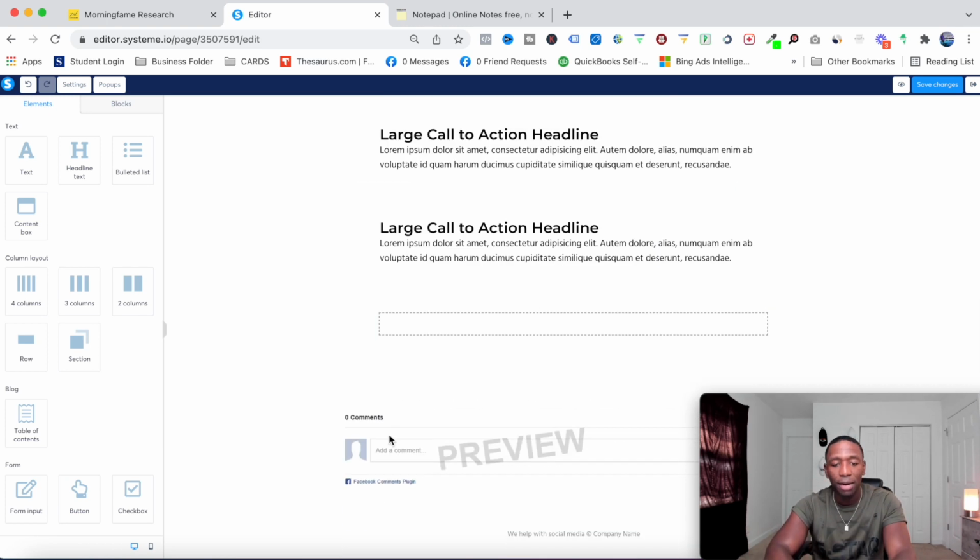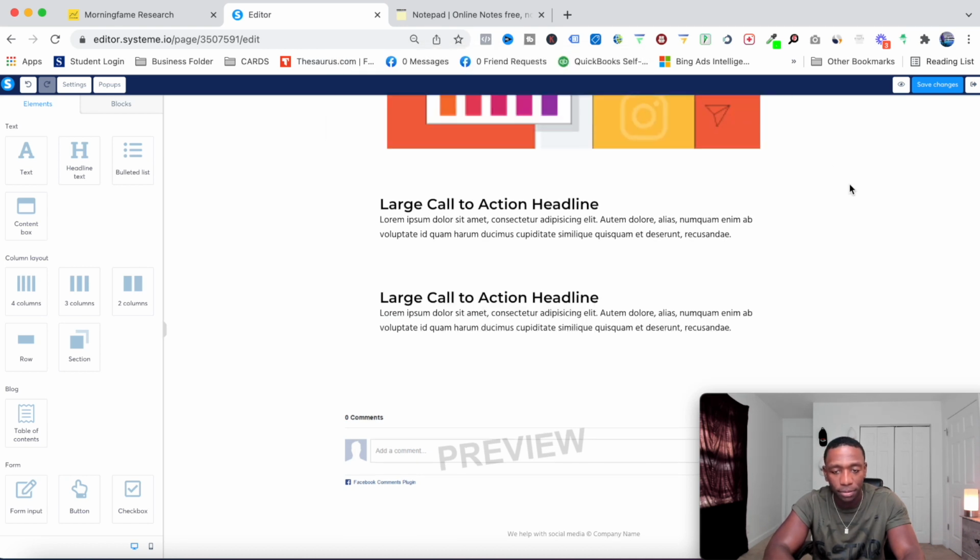So now at the bottom, you see I already got these right here for like Facebook comments. So like when people come here, they can actually give feedback on what they thought about the post and so on and so on. So let me actually remove this because I don't really need this to be here.